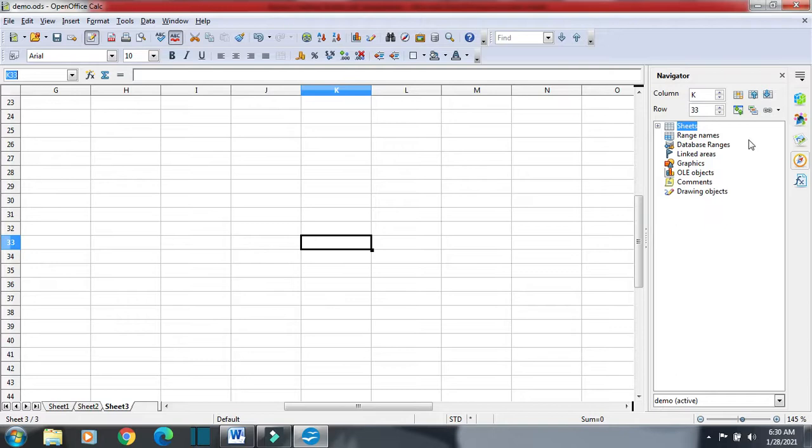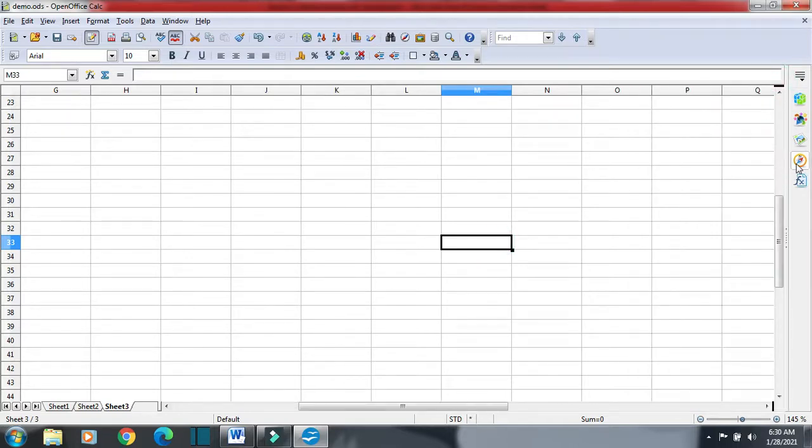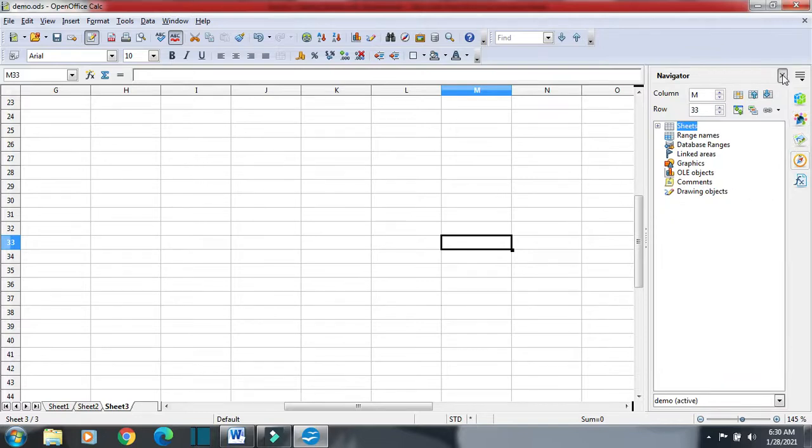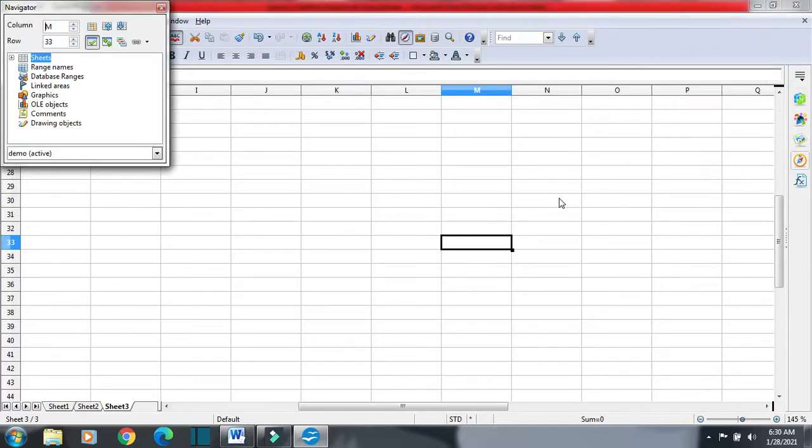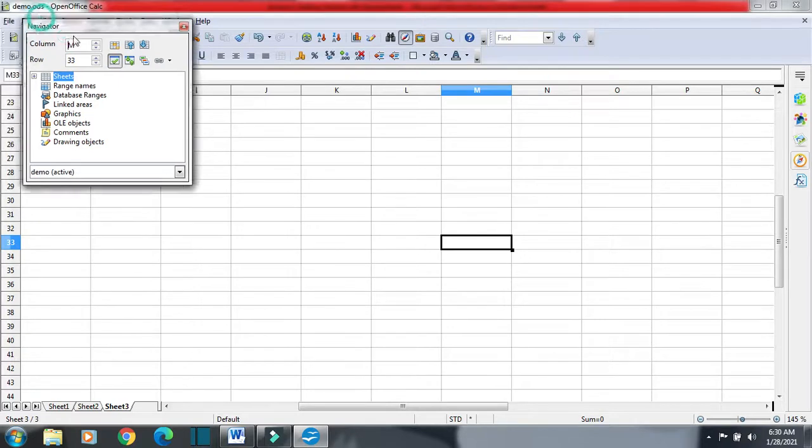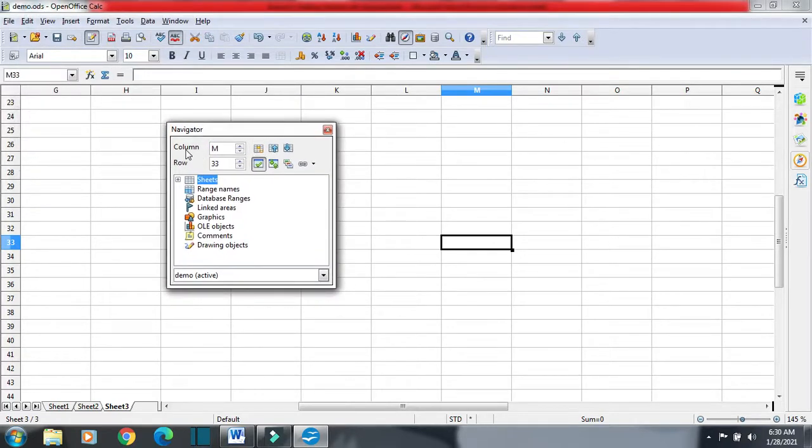If you want to open the navigator, we have one more option. We can go for the shortcut F5. F5 is the shortcut for navigator. So here we are in the navigator and here I can give the column name and row number.